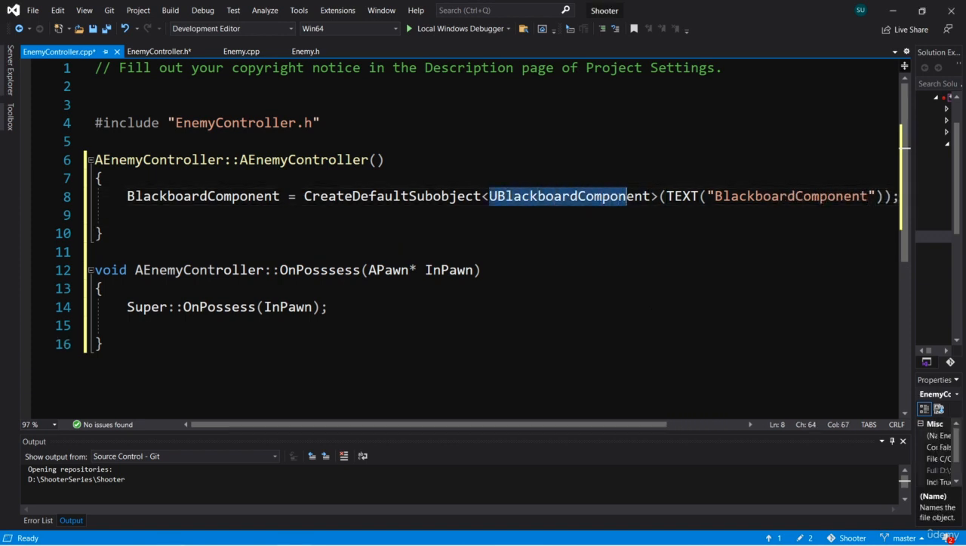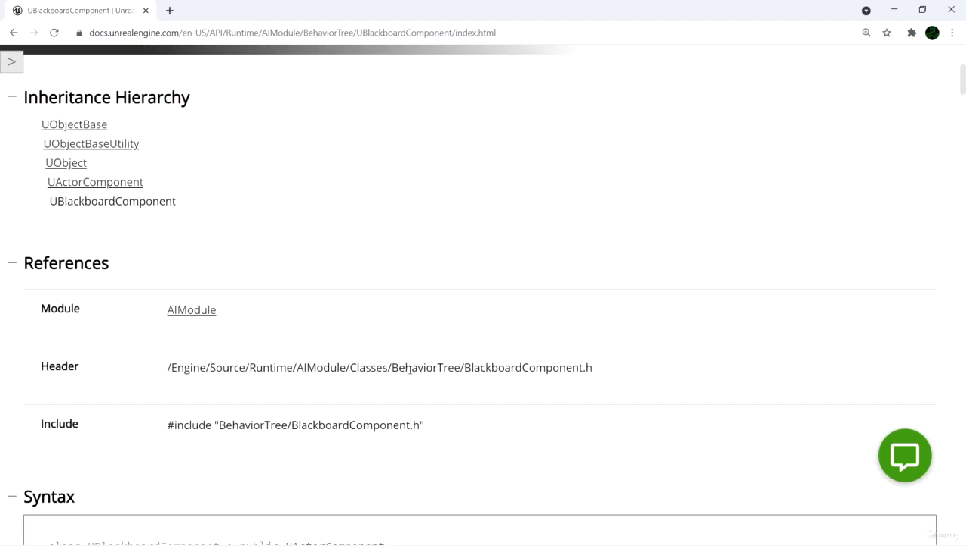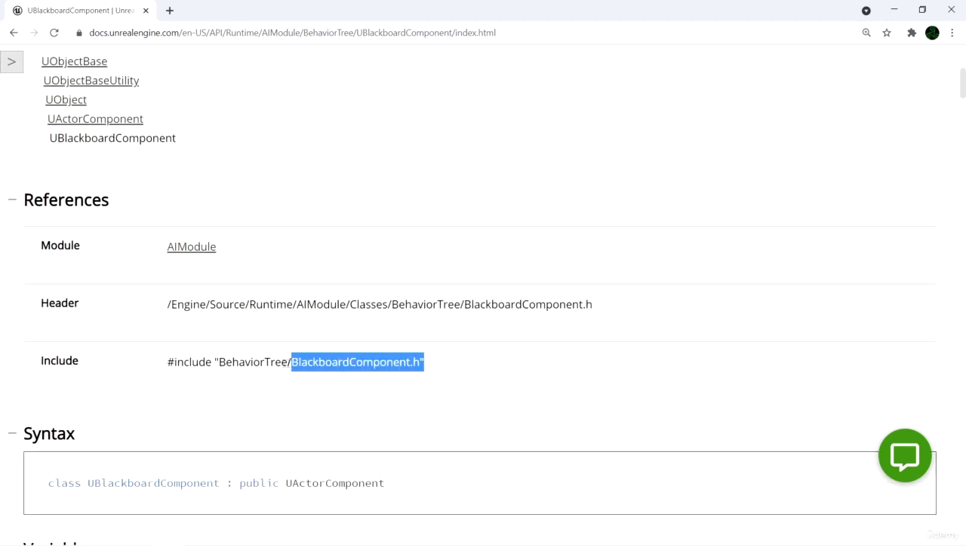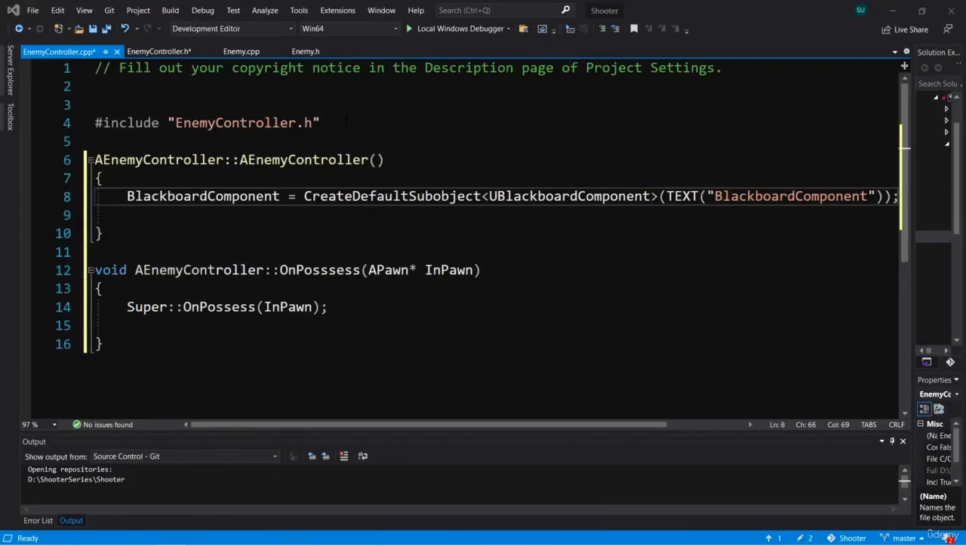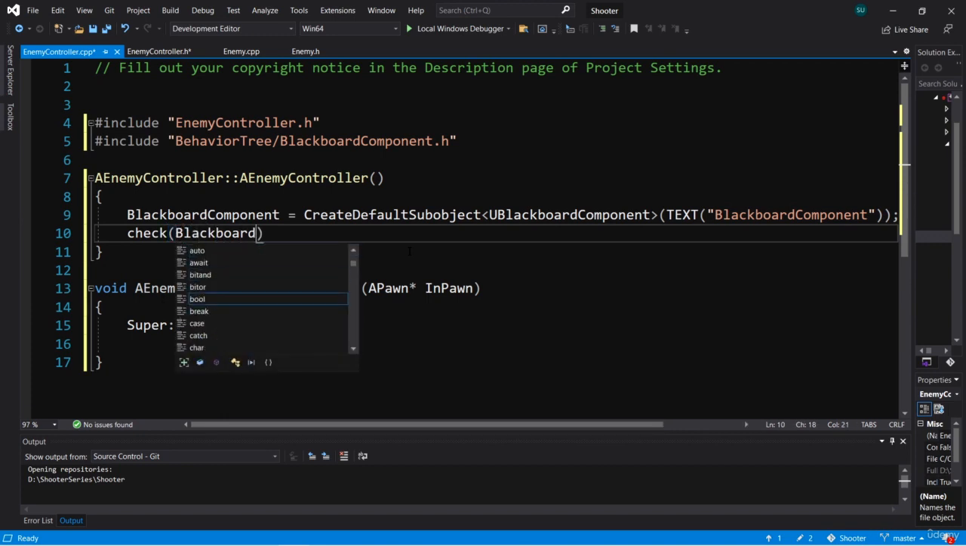And because we're using this uBlackboard component class, we're going to pull up our Unreal Engine documentation for this class and use the include. It's behavior tree / Blackboard component.h. Let's go ahead and include that here. Now, just after we've created this, we can use an assert to check and make sure this Blackboard component is valid. Otherwise, we can halt execution. And we can do that using a simple check assert. So we're going to say check Blackboard component.